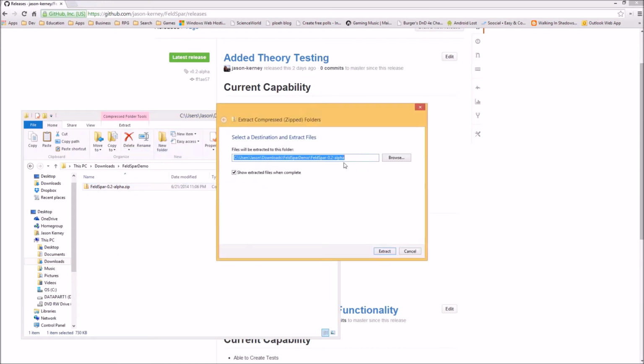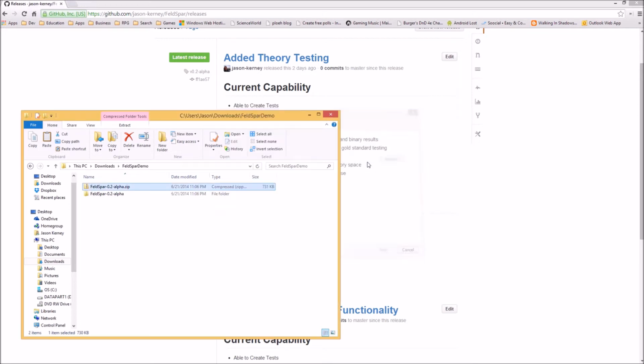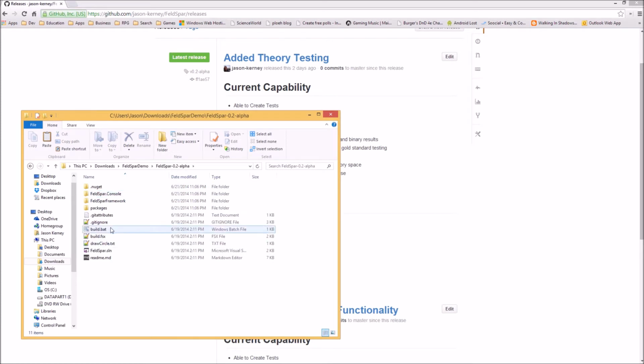So extract all. What we're going to do is extract it to the root directory in order to reduce directory depth. You'll see this build file here. This is how we're going to build the DLLs. But just in case your virus protection doesn't like that, you'll also notice that the solution file is down here. And you can always build it by going to the solution file. Right now, we're going to try to use the build file.